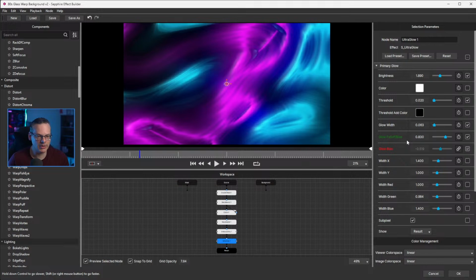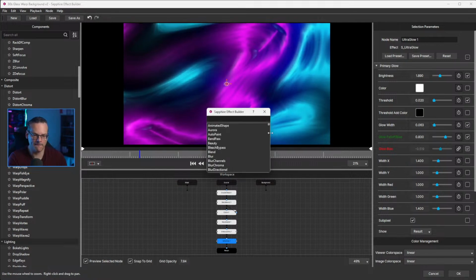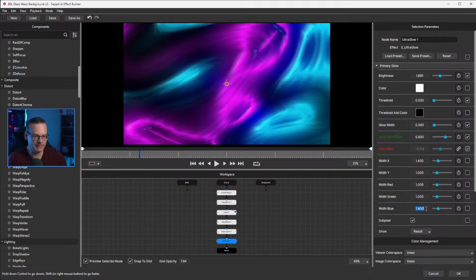Shall I show you on this one? Yeah, let's actually look. I'm going to show you what I'm going to do here on these down at the bottom. So width, red, green, and blue. This is a nice little trick that I enjoy doing.